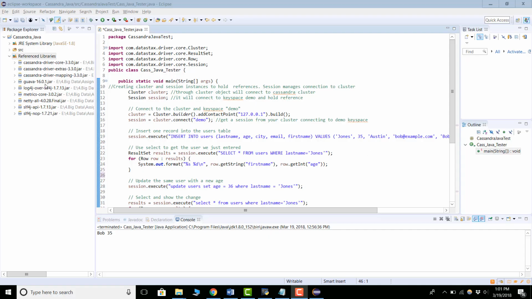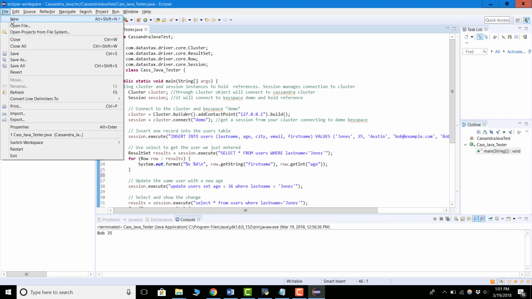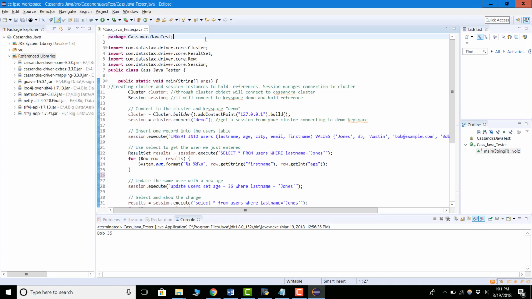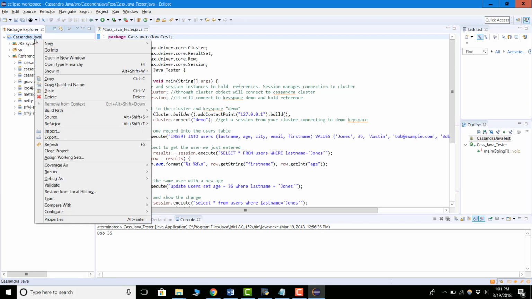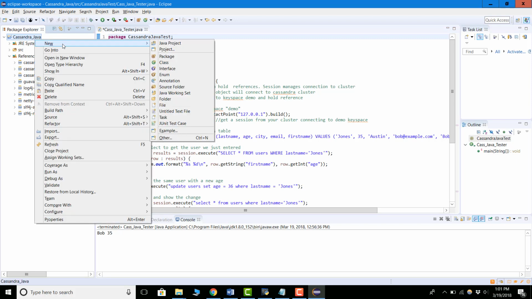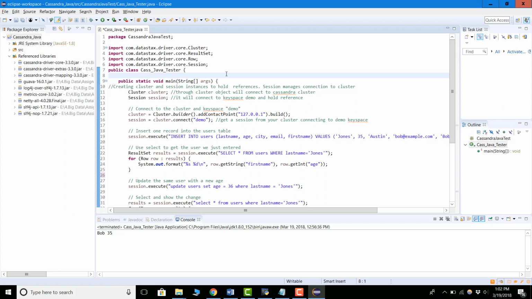Once you open the Eclipse application, you need to create a new project from File, New and Java Project. I've created mine called Cassandra Java, and after that you need to create a class in this project. So you right click on this, go into New and select Class. While you create the class for this project, you will also be asked to create a package. I've created my package as CassandraJavaTest and my class name is CassJavaTester.